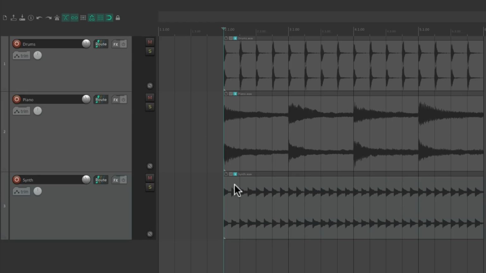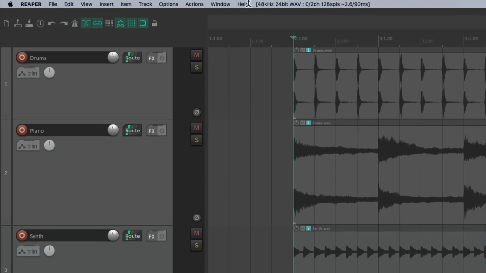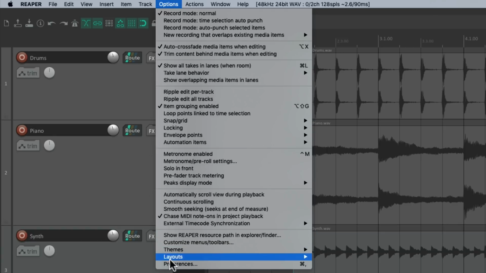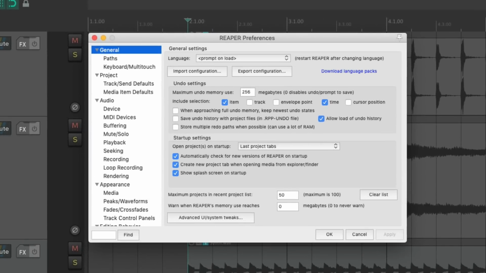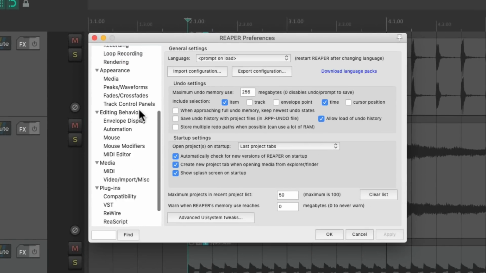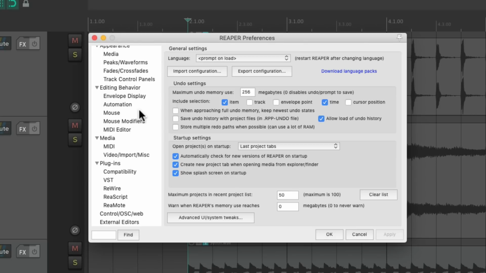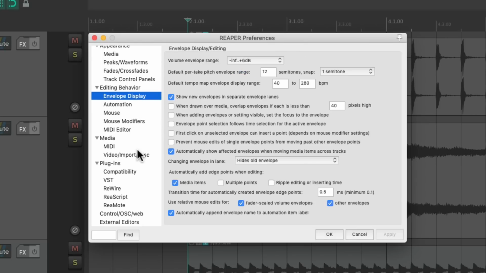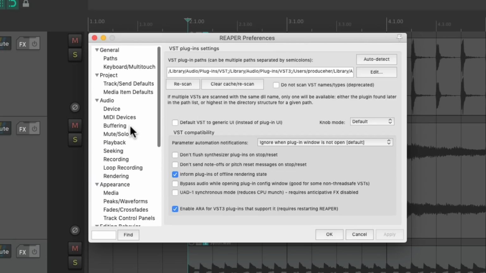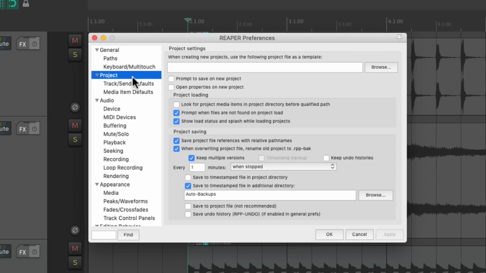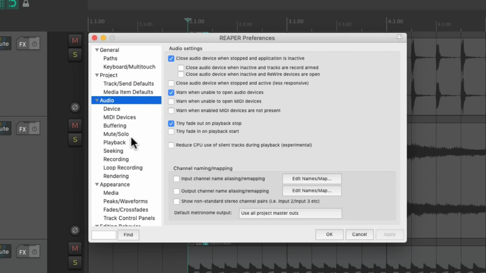And we could also adjust the preferences. Go under Options, choose Preferences, and in this window, we can adjust the preferences for the entire application. Each one of these sections works on different things: General, Project, Audio, and so on.